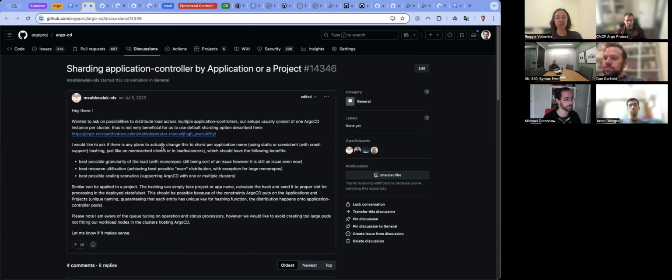What will that fix? Why would you shard like this? What would you improve? What's the gain out of that? Basically you can get smaller instances of the Argo CD controller. You can have more of the instances. So you can have maybe a little bit more fault tolerance, although honestly, in practice it's not a big issue.